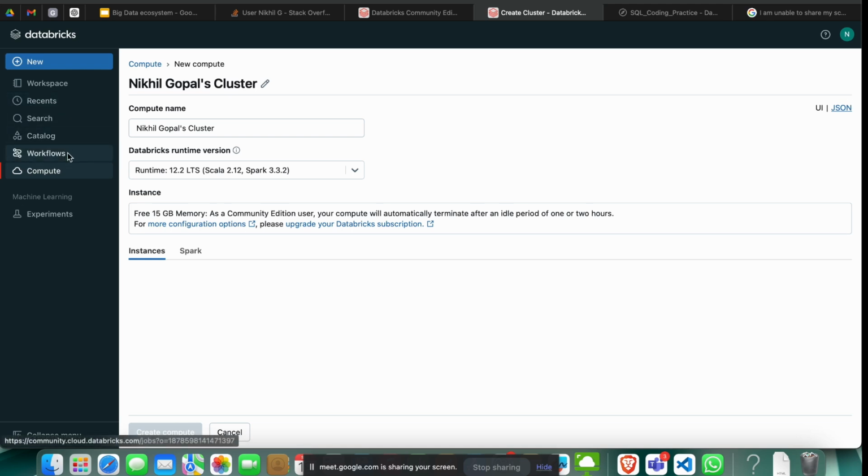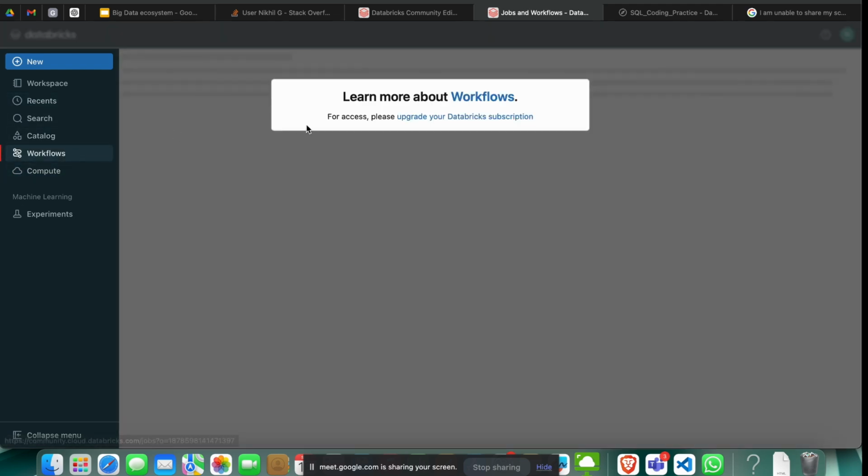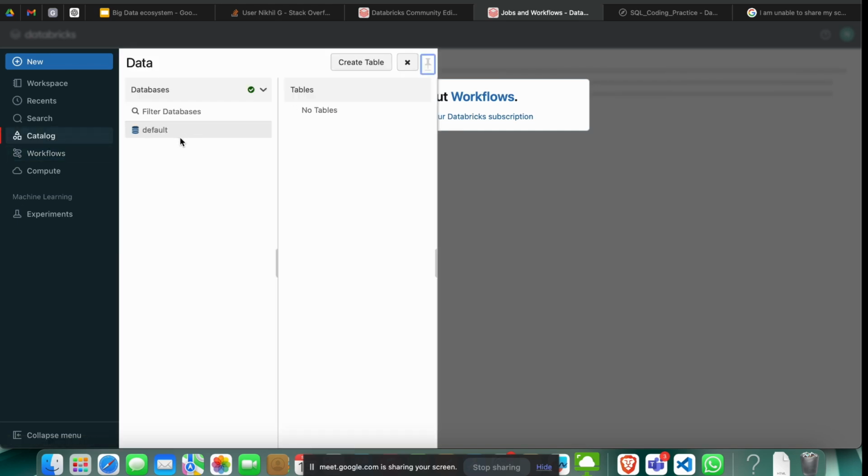So there is a workflow section, which also requires the premium version. We'll go to the workflow later. And catalog, this is like tables. As of now you can consider this as SQL tables. Actually these are called delta tables.